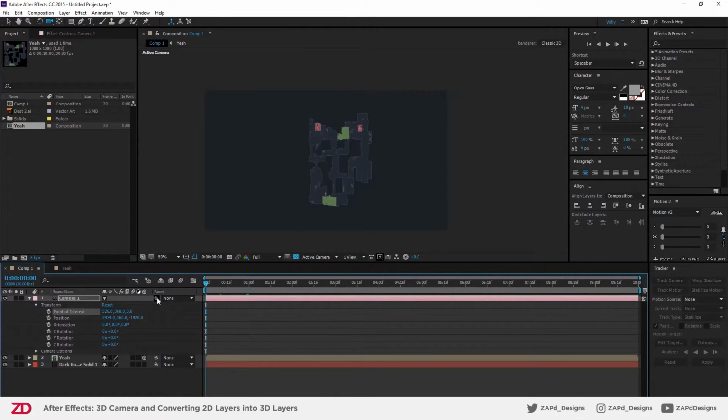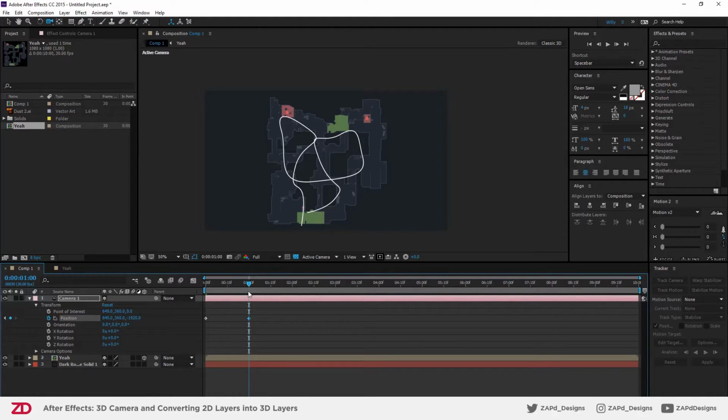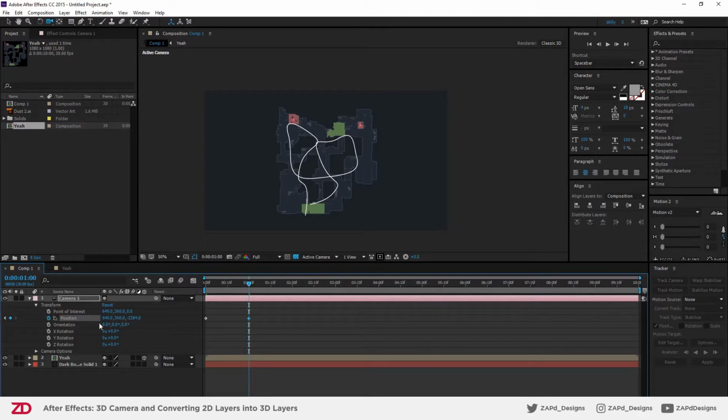But I'm going to reset all these values, and I'm going to do a position. So I'm going to zoom out quite a bit, about 5,000. Position, keyframe, go about 1 second. Let's go back to negative 1920, which is the original size. Actually, we can zoom out a bit. Yep.